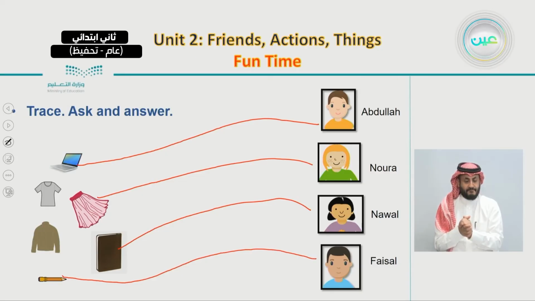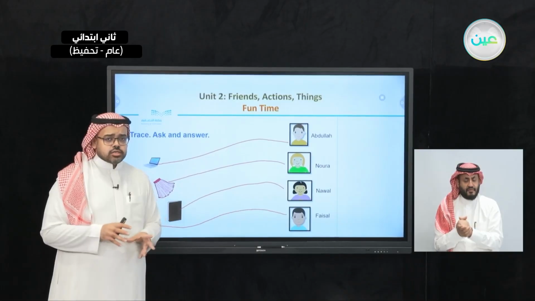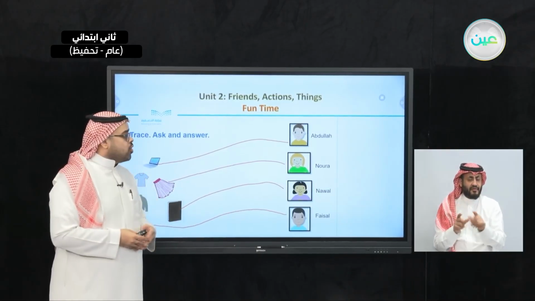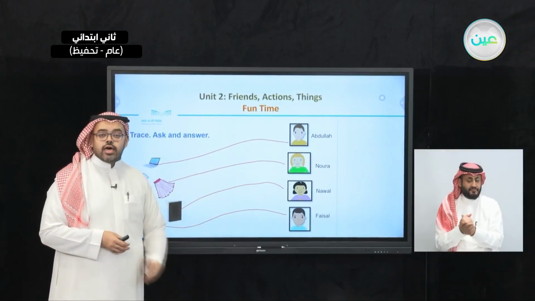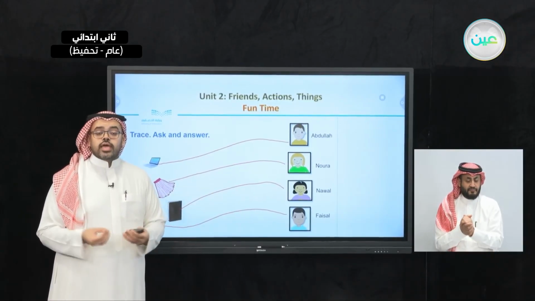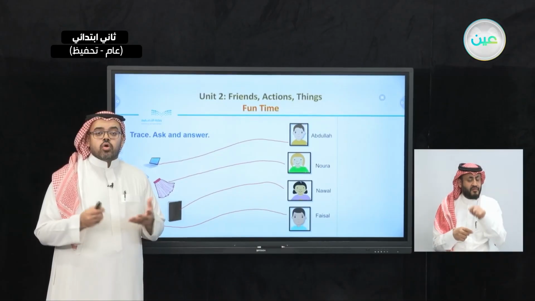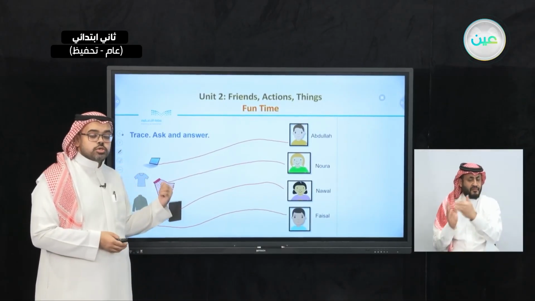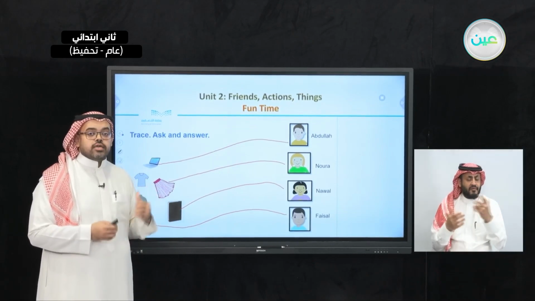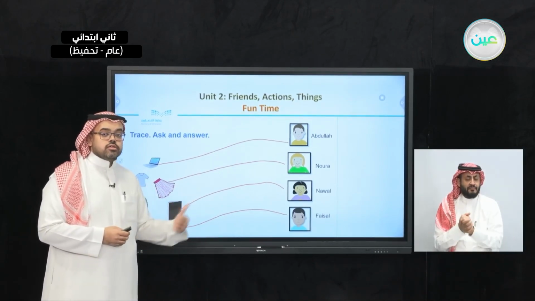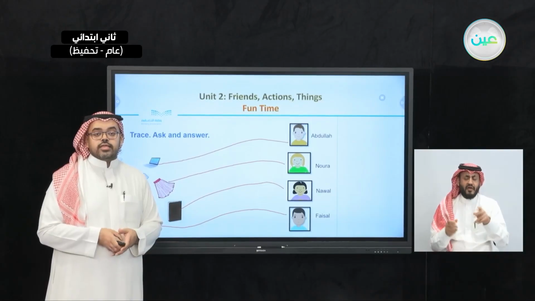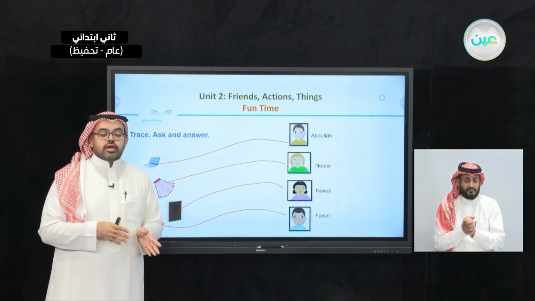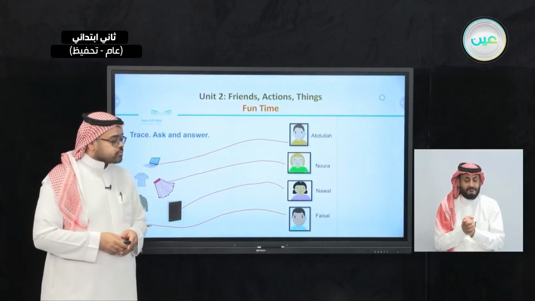So in your books, you have different items similar to this, with four friends, Abdullah, Nora, Nawal, and Faisal. So you can ask the question, whose, and choose the item. For example, whose shirt is that? Whose jacket is that? Whose skirt is that? Whose pencil is that? And choose the person that this item belongs to.